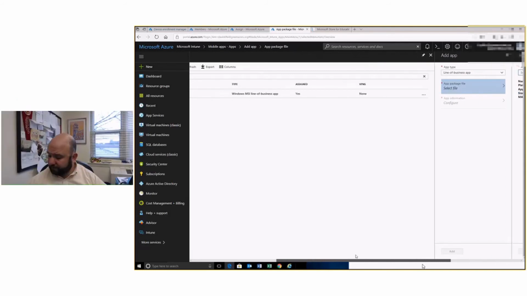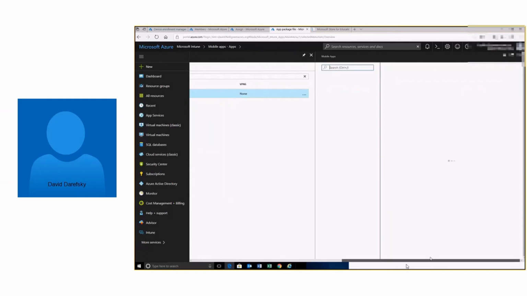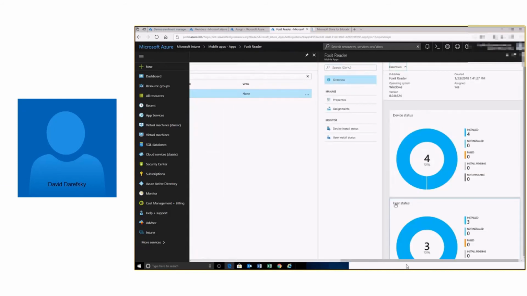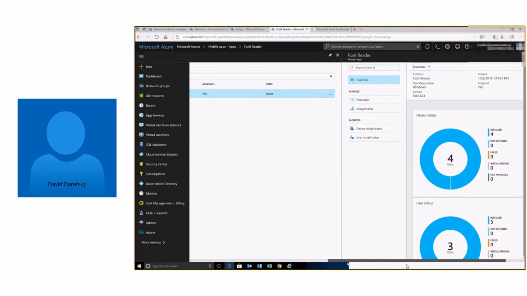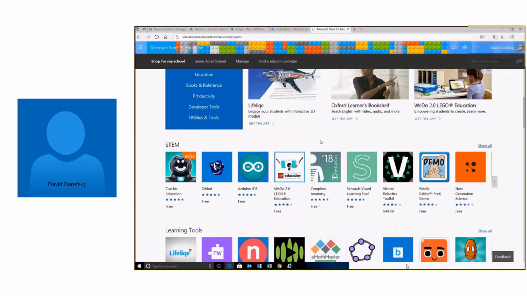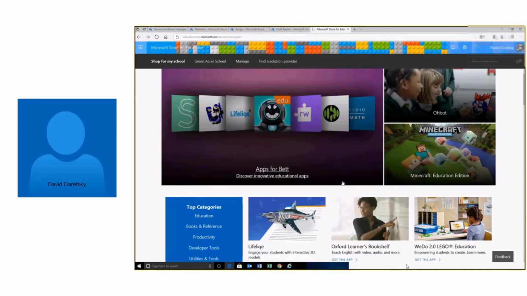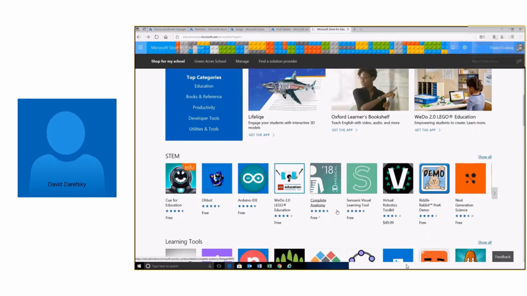All right. So again, once you went through that and you tell it that you want to assign it and deploy it, in theory it's deployed. We know there's a little more syncing that you may want to encourage, and we'll talk about that in a second. So let's jump over. If we want to deploy some of these apps from the business store or education store, you would go to the education store or the business store, and you would pick an app that you're interested in deploying.